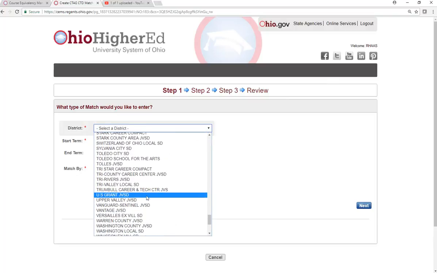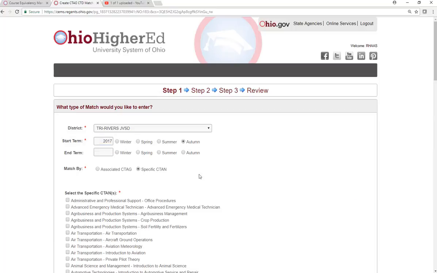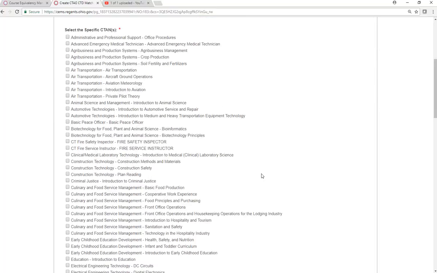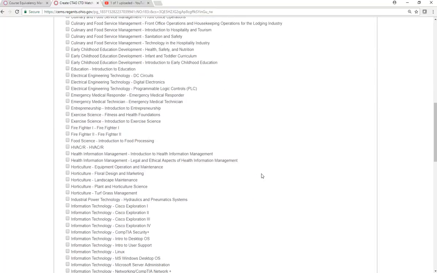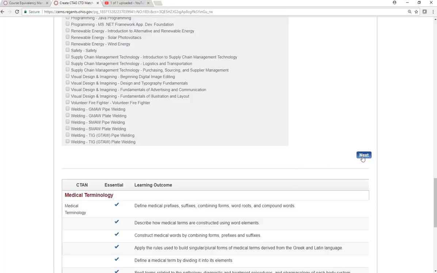and for tri-rotors, again, the start term, I need to enter there, and I'm going to match this with a specific CTAN. In this particular case, I'm going to take a look at a medical terminology match. So I scroll down here until I find medical terminology, and then I click Next.